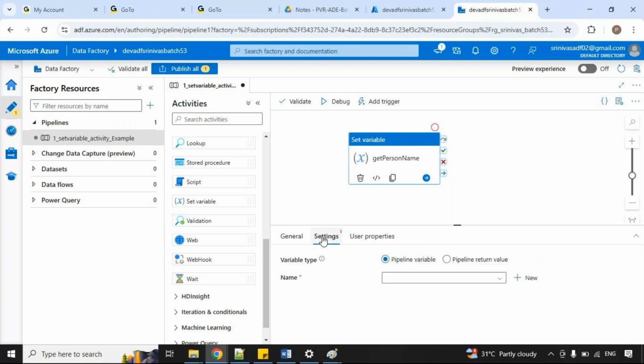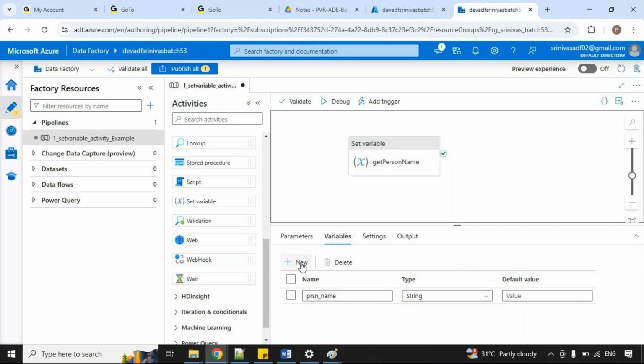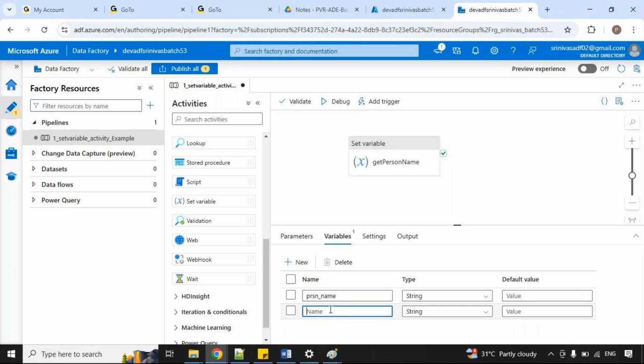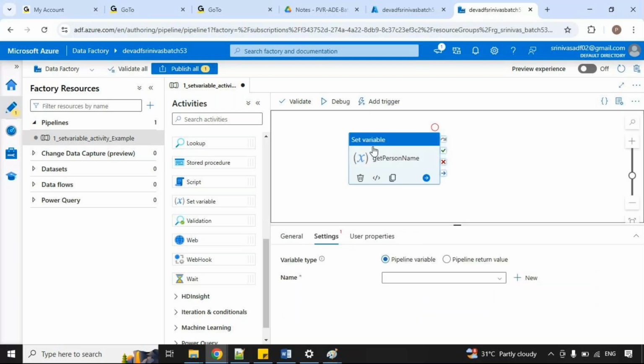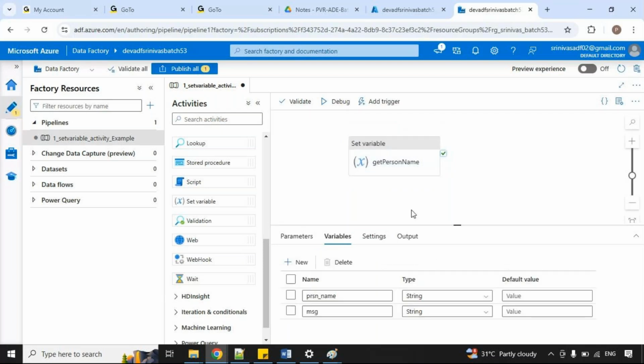You can see settings. Here you have to provide the variable, for which variable you want to assign the value. Right now I can see only one variable. Similarly, when you click outside, in this one you can see a message: two variables are there. Here, the set variable activity assigns a value to a variable. Which variable? Here you can select.